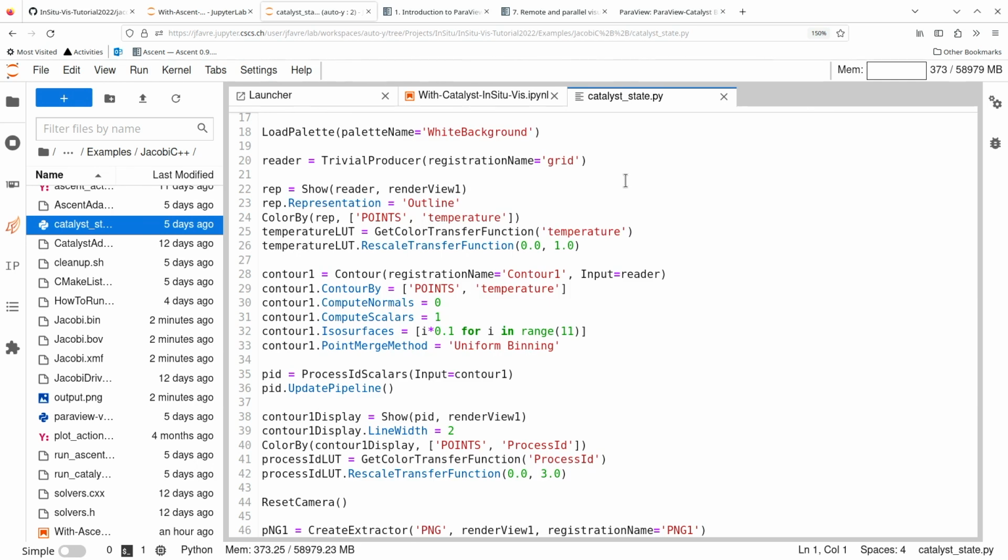Then I do the ISO contour lines. In this case, they're not ISO surfaces, they're ISO lines because we're in 2D. But the keyword is still called ISO surfaces. It's a range of 10, 11 numbers between 0 and 1 because the temperature is between 0 and 1. I want 0, 0.1, 0.2, etc.